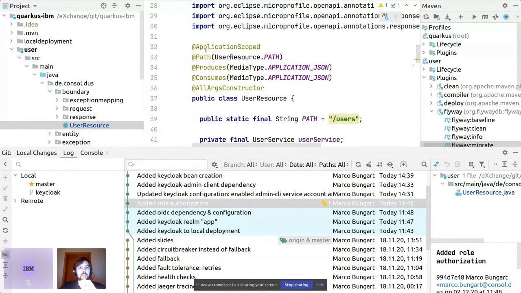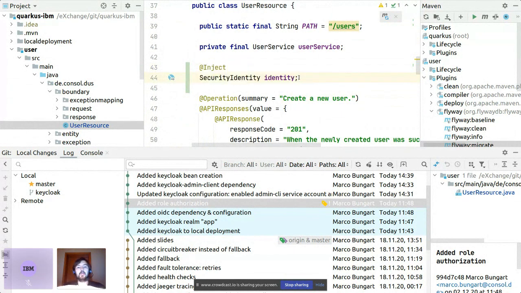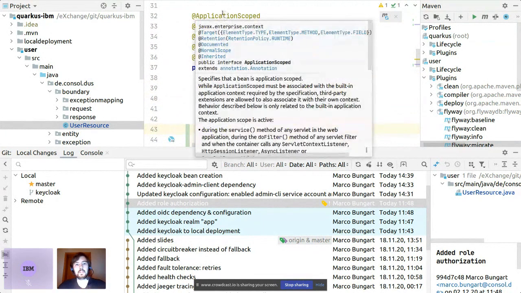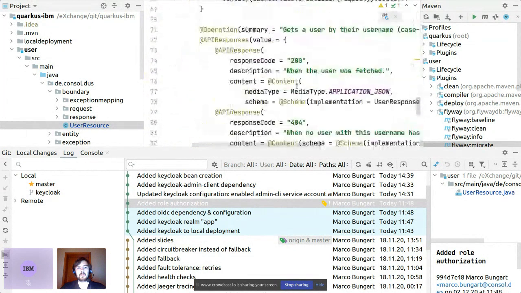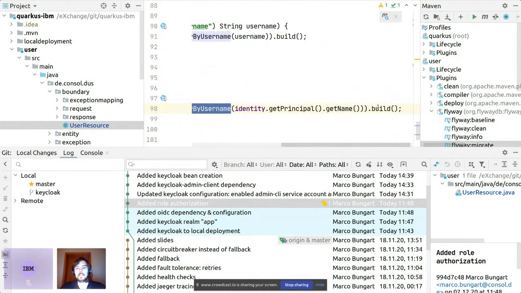What's interesting here is my resource is application scoped, but the identity is inherently request scoped. So with every request, the identity will change. And Quarkus will take care of that for us, so we don't have to inject it in a method or make this class request scope. We can leave this class application scope, and Quarkus will handle injecting the right identity for each request for us. With this said, we also say only authenticated users can access this me endpoint. And we are going to fetch the user that is given in the token.